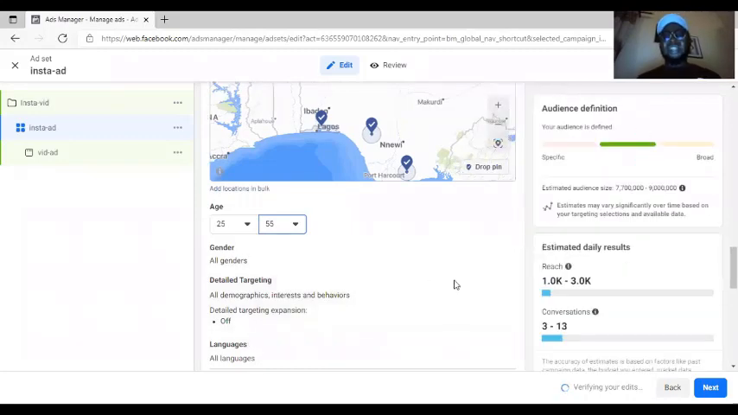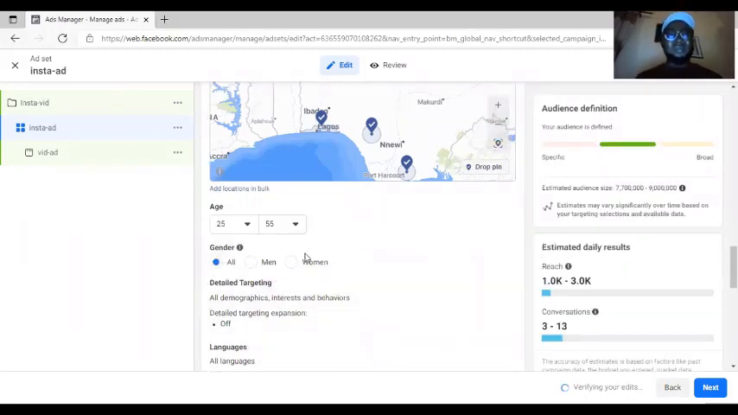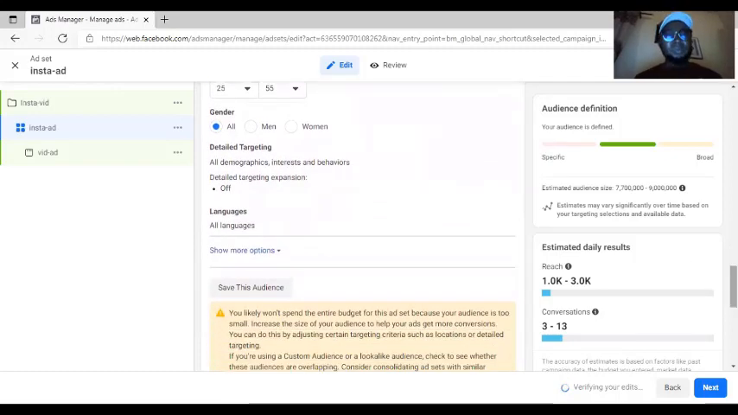All right, so gender, you can choose if you want to leave this with all genders, or you want this for male or only female, depending on your products. Okay, so come down again, and we have detailed targeting. This is what I'm going to let you know.